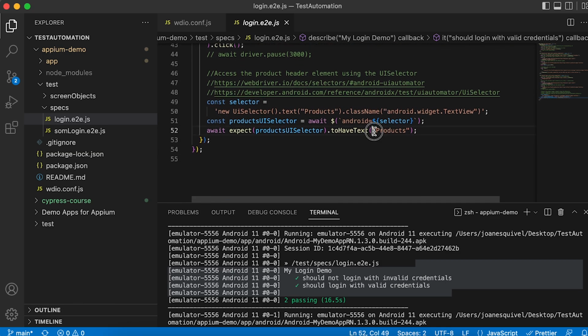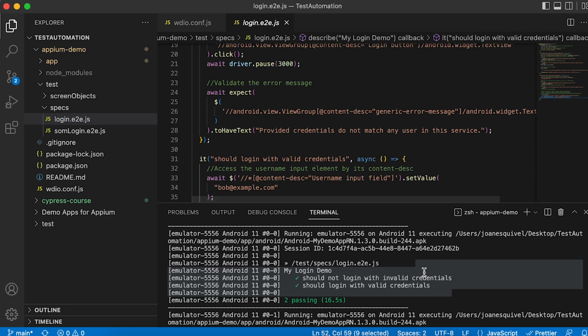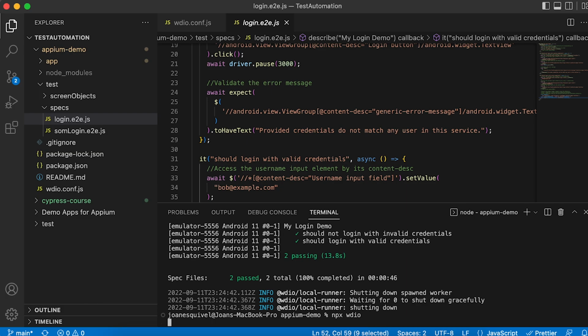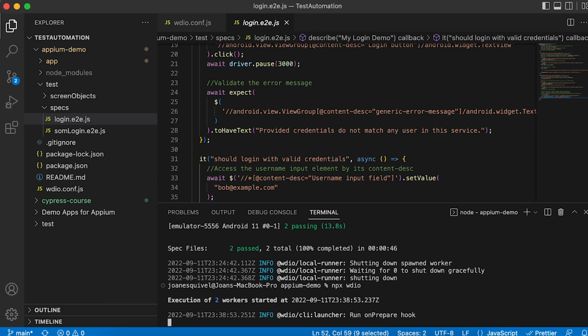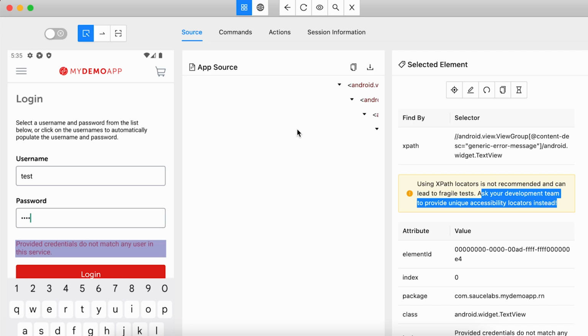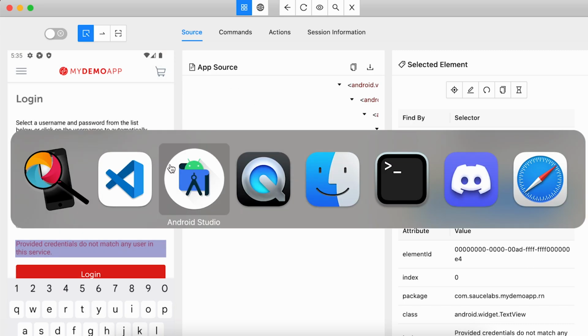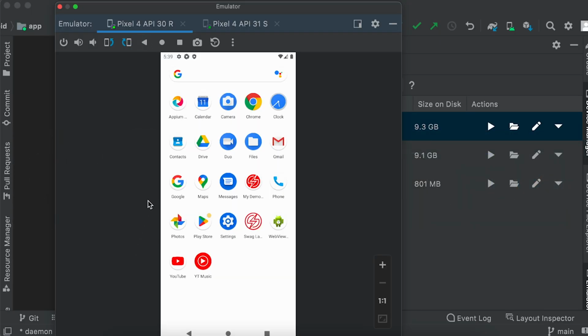password, I just want to check that the products selector, right, the header is displayed and it has the product text. Okay, and that's it, guys. I guess that this is the example. So if I run it again for you guys, you now have context of what is happening under the hood, and you're gonna see that in my Android Studio, right, we're gonna have the demo up and running.